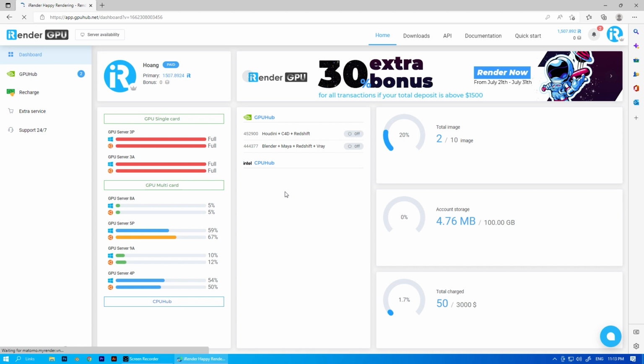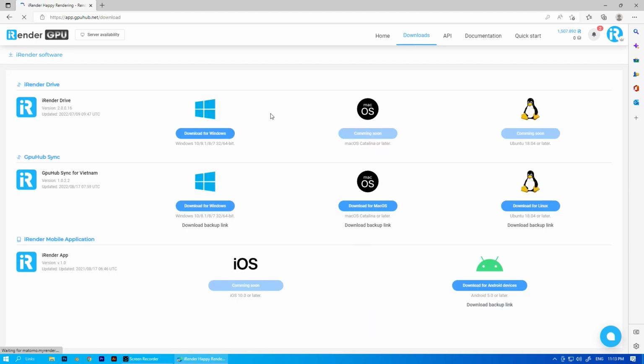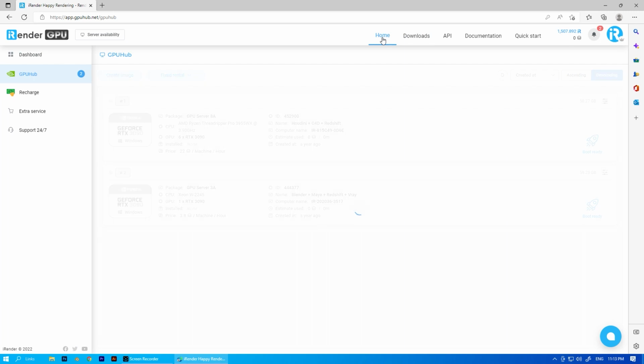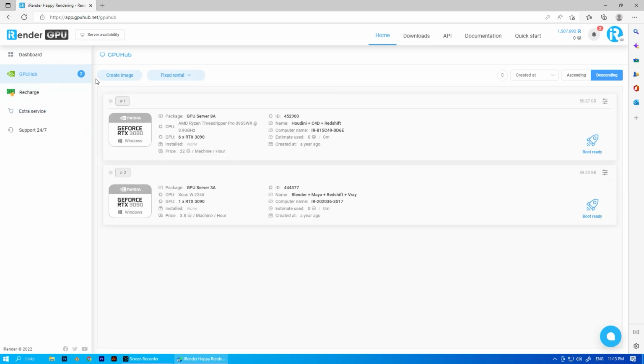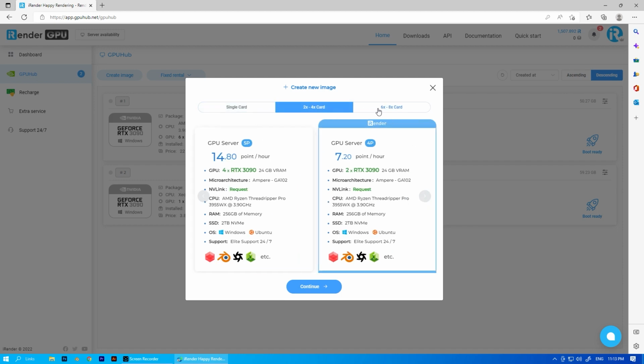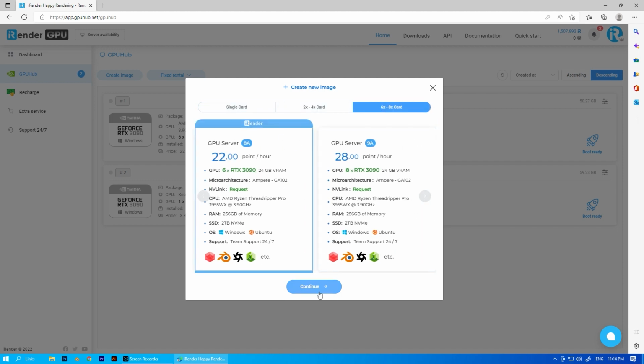On the iRender console, we see the download section. Please select the appropriate iRender drive version for your computer. This application is used for transferring data. Go to the iRender console to boot the machine configuration you want. You can create a new image or reuse the one you created previously.